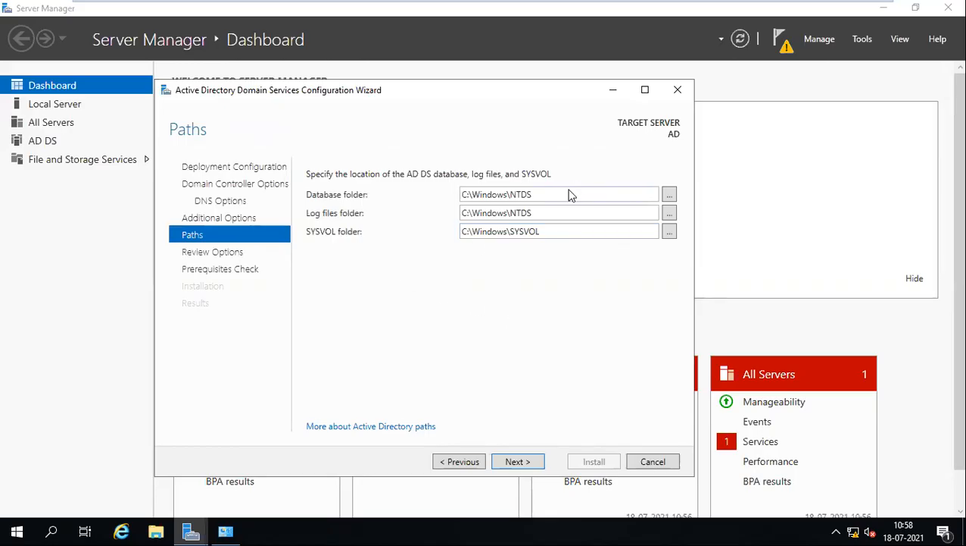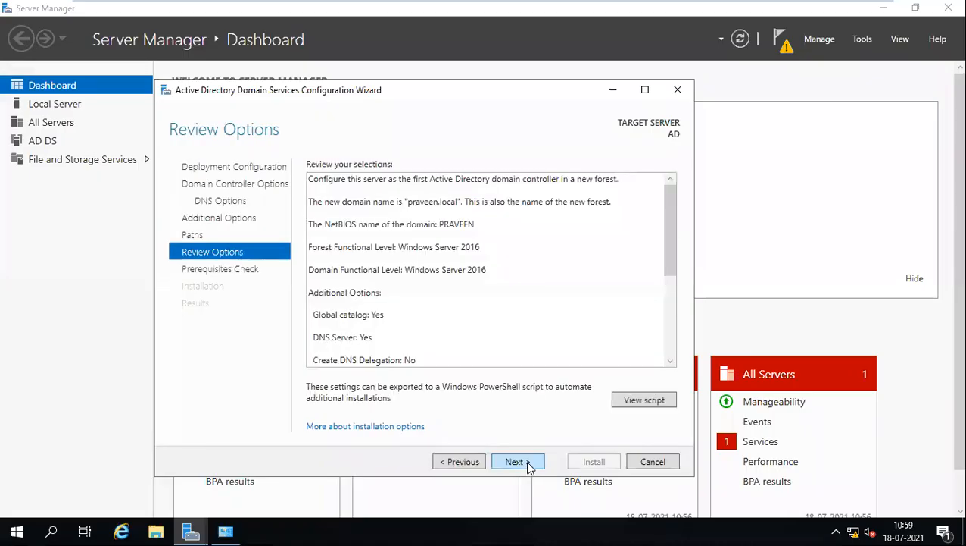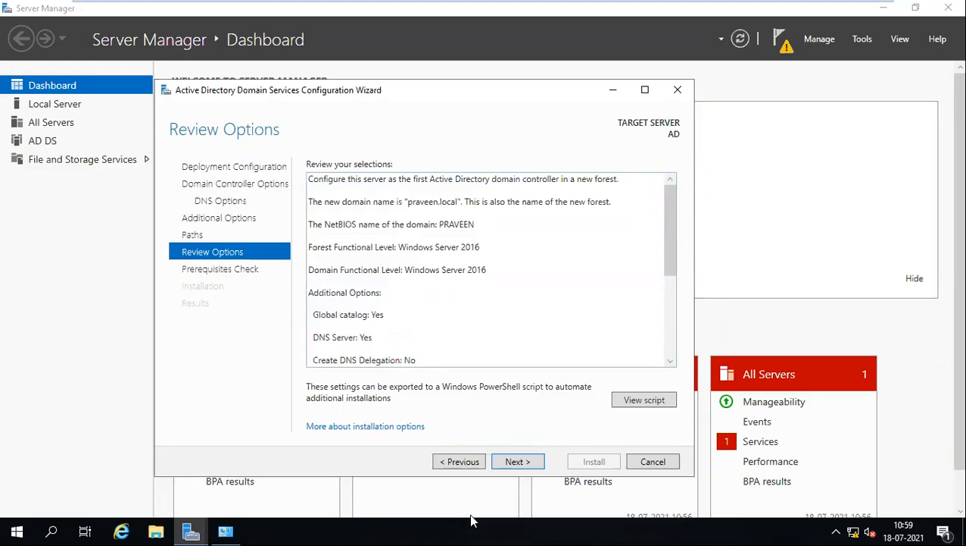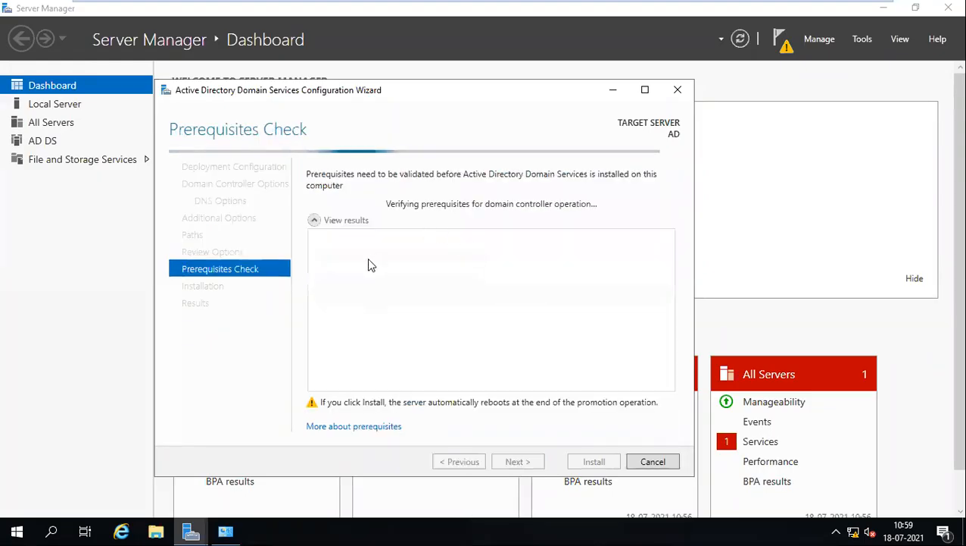So the usernames which you create and the groups which you create will be stored in this folder. Is it clear? If we create 50 users or 100 users, that information will be stored under this location. Okay. Then next, check the settings. Whatever you selected, it will run pre-checks. Is it ready for installation or not?